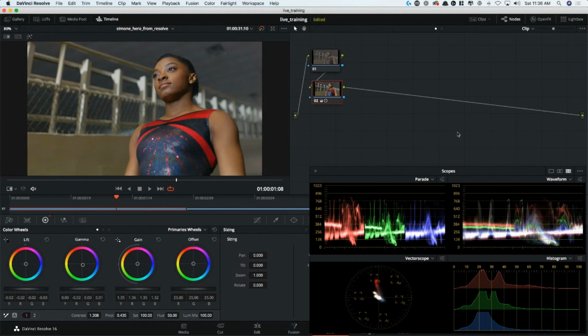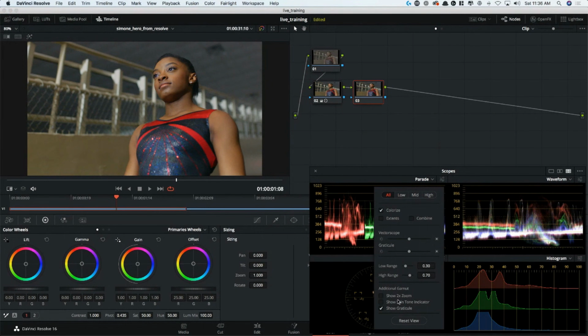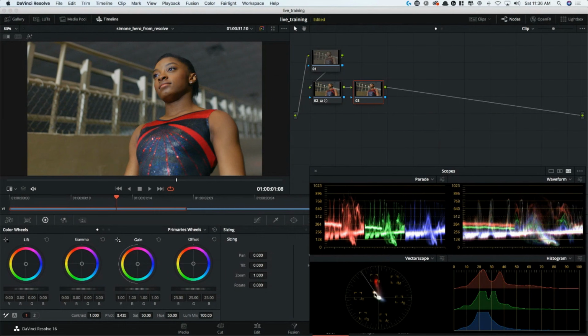So let's just say I'm happy with this. This is a little bit of a look, and this is good. This is where I want to start. I'm just focusing on her skin right now. And then let's go right in here. Let's make sure that the skin indicator is on and the skin is sitting right here. So it's sitting in a really good spot.